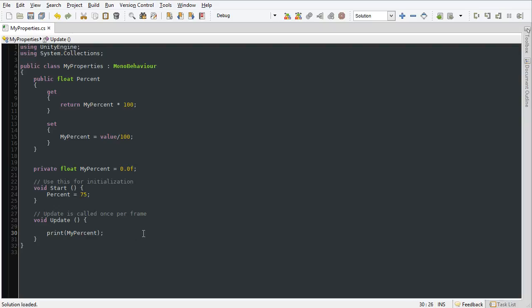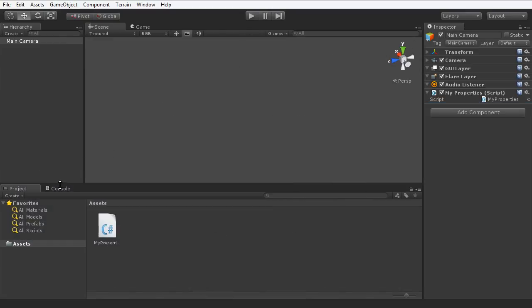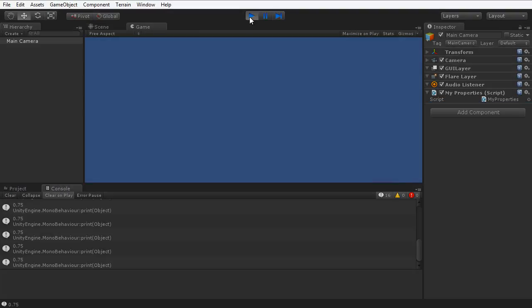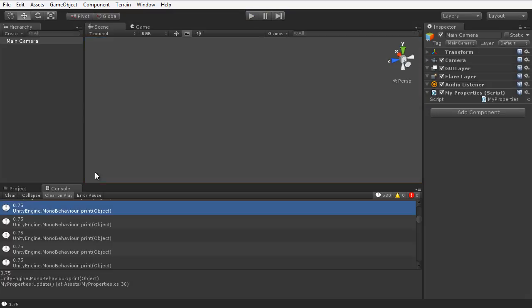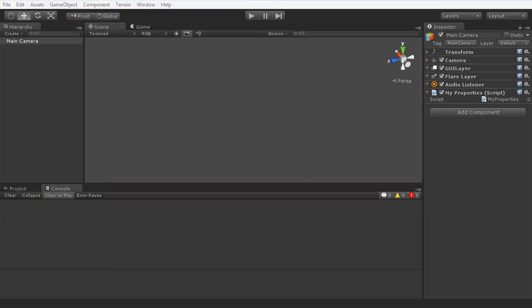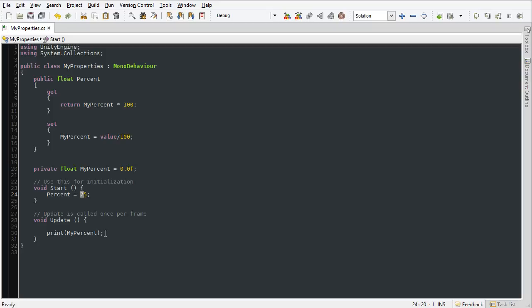So I'm going to press Ctrl S on the keyboard to save those changes. And straight away when I press play, if you take a look in the console, you'll see here we're getting the value 0.75, which is the decimal version of the value that we entered. So I'm just going to stop that and clear the console. So you can see from MonoDevelop that it is successfully converting those values.